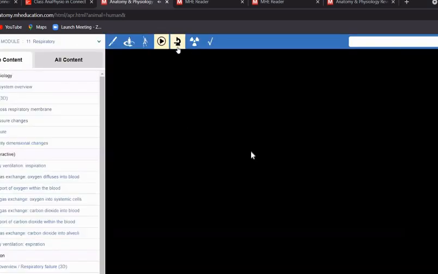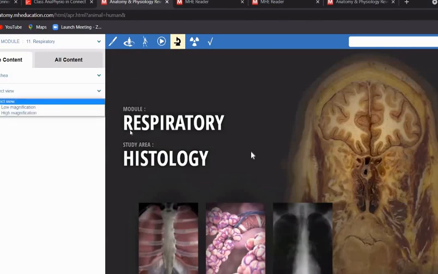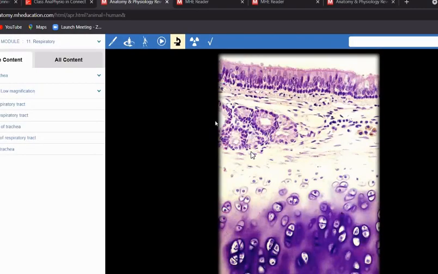For histology, for example, pick a topic, view, magnification. So the topic is under trachea. View is low magnification. So it just takes time to load. Ganito siya, may nakikita lang tayo images. So of course, you guys could understand this.